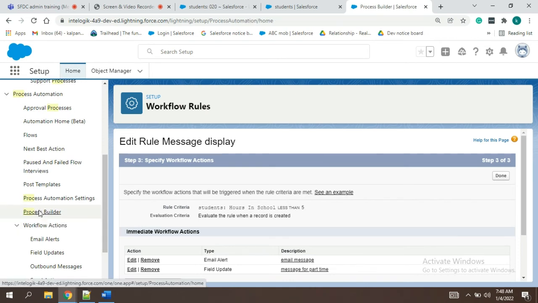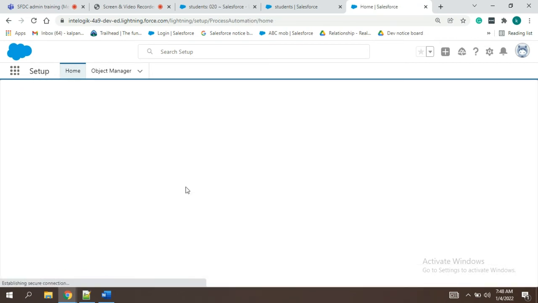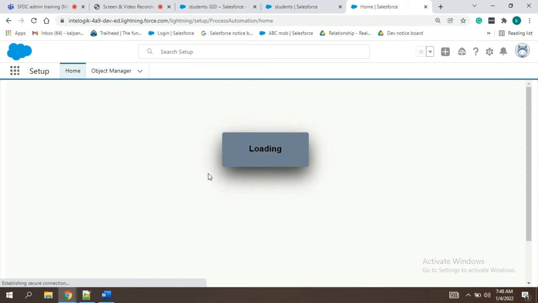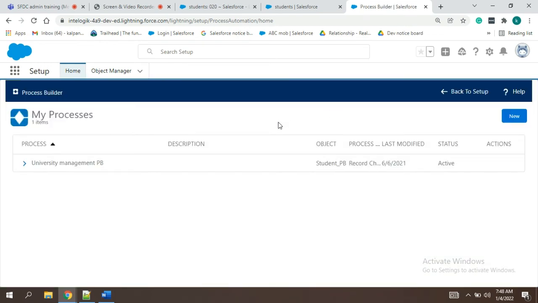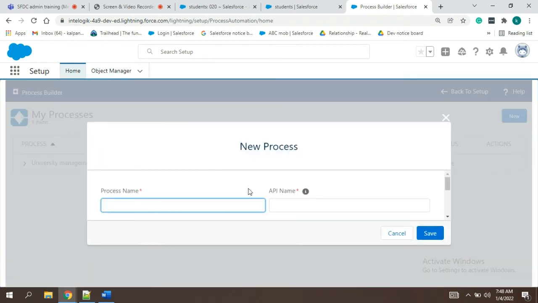Here it is. So Process Builder is similar to a workflow rule, but the main important thing is whatever you do, you have a pictorial visualization effect so that you know how it is going and what is happening. Everything is shown in a flow chart way. Okay.